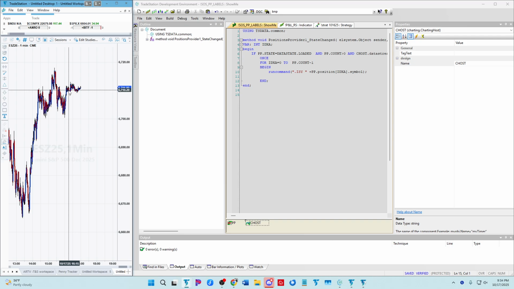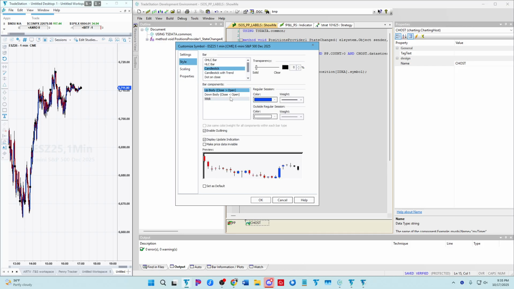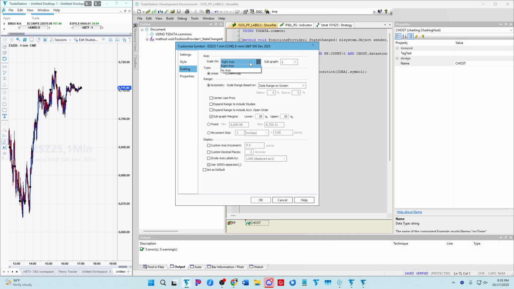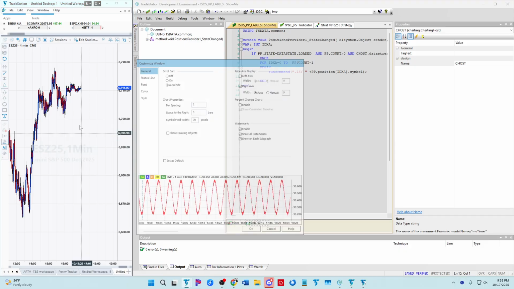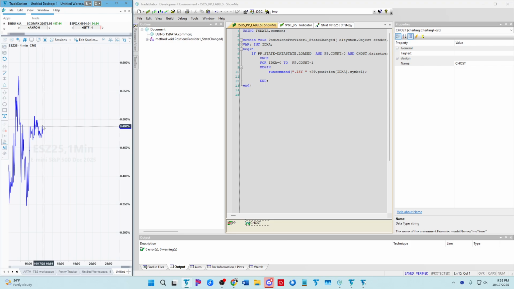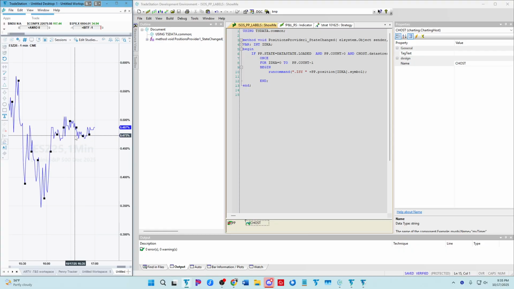But what I want to do before I do that, in order to get the chart to look like the other one, is double click on the chart, and then go to Style. You can go to, not dot on close, line on close. Scaling, we'll go to right axis, and then, actually, I'll tell you what, just double click on the background, then go to percent change chart, hit enable on that, hit OK, and it'll change it automatically. It'll change the scale, and the line type, the chart type.